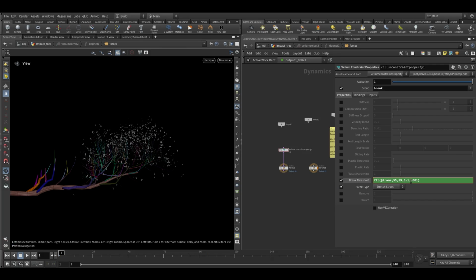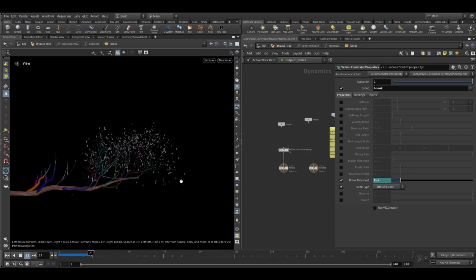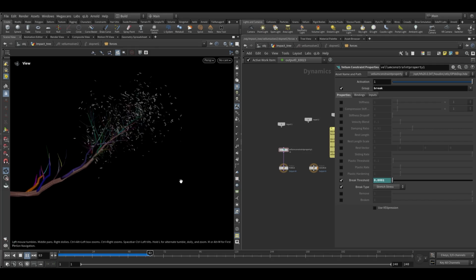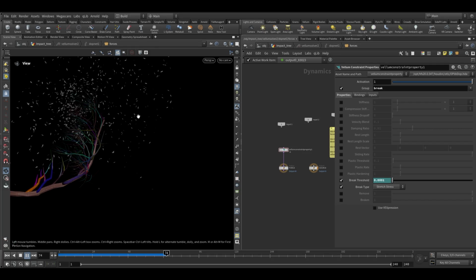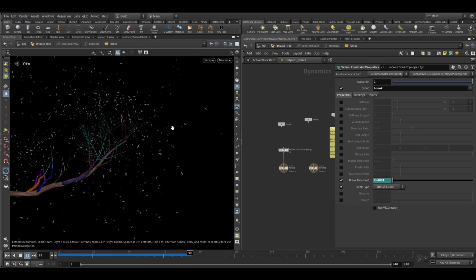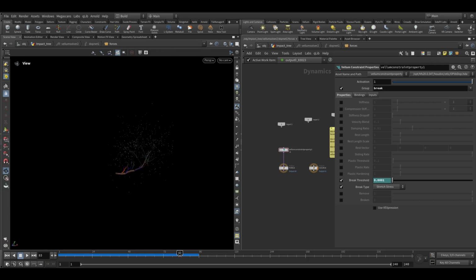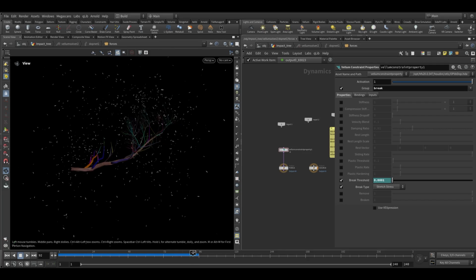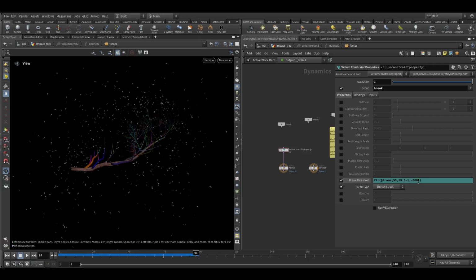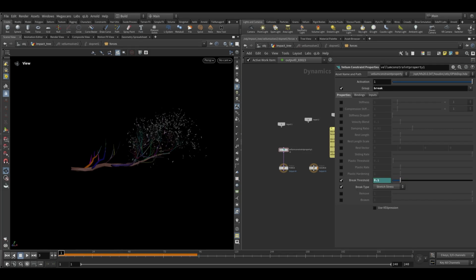Okay, we need to give point here. So let's see now. It is breaking, as you can see, but currently all the leaves are getting fallen down. We don't need all the leaves to get fall down, so we will increase this by 0.00025, and now again simulate it and see.